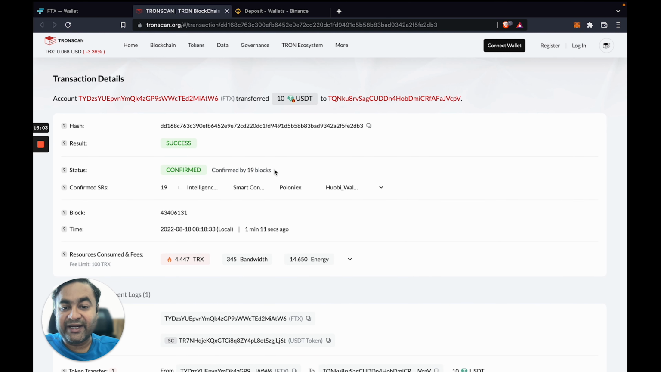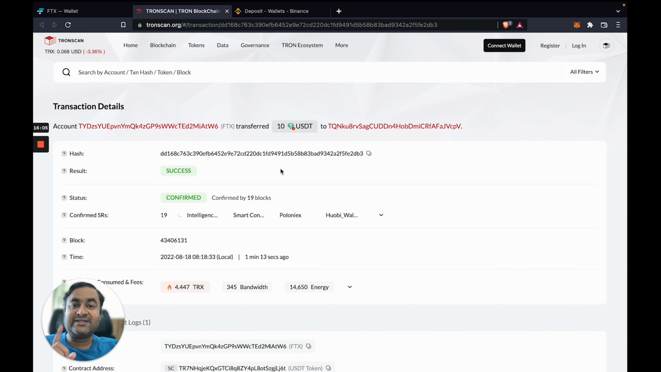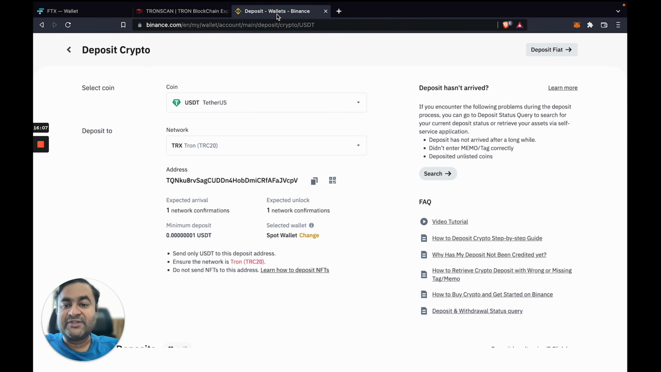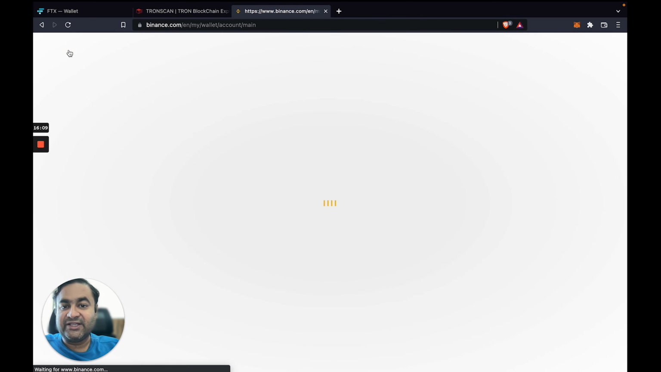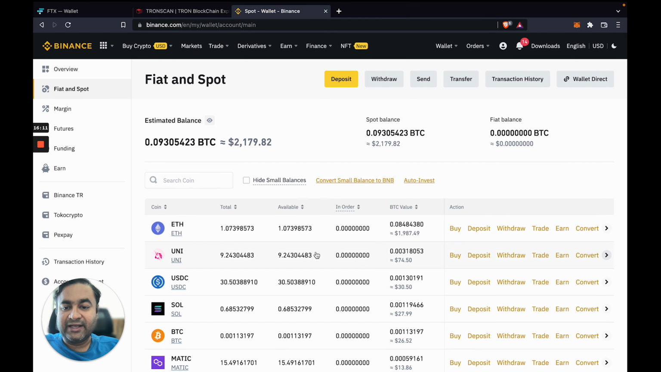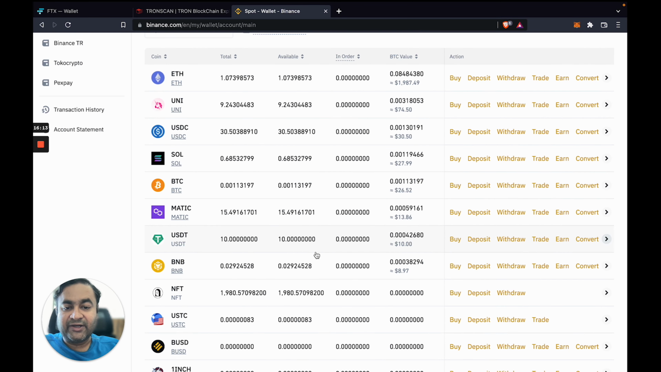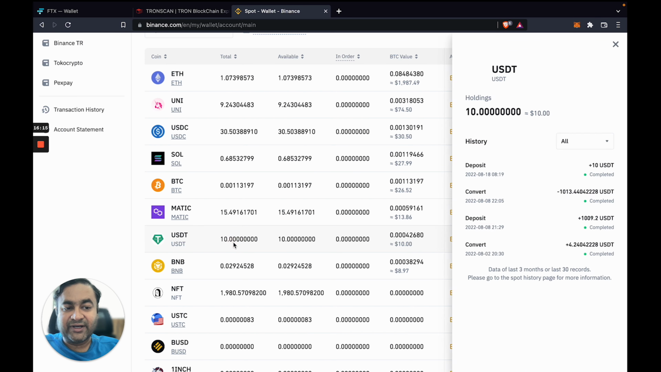It is confirmed already, 19 blocks. And what did Binance say? It said I just need one block confirmation. So let us go back here and see if in case we have that money landed in our place. Right, voila, you see here we have got the money which has already come in, right? So when did this money come in? It just came in a few minutes ago. You saw the 10 USDT that has just come in, right? So this is how you transfer USDT from your FTX to Binance.